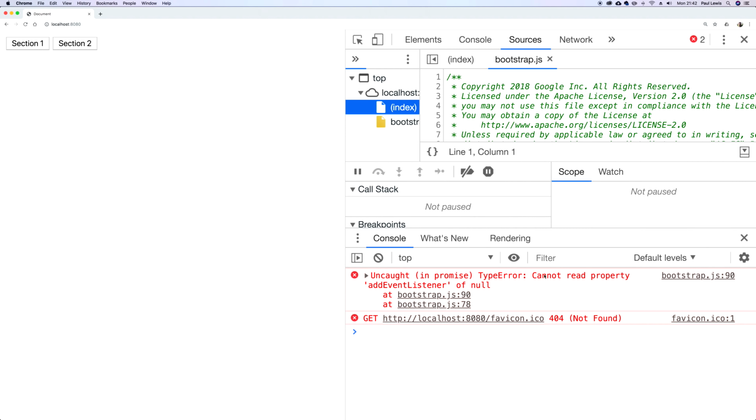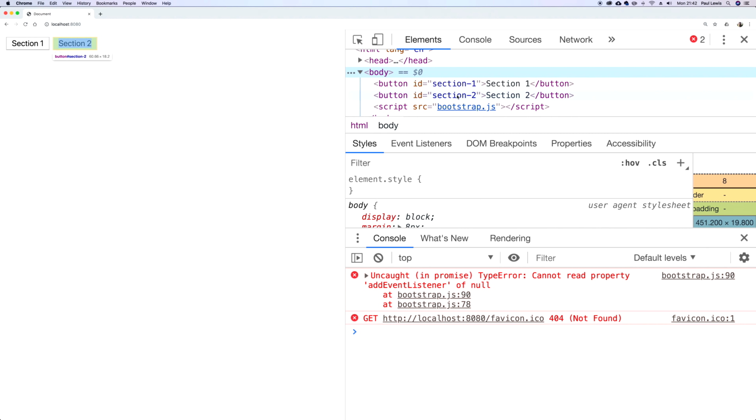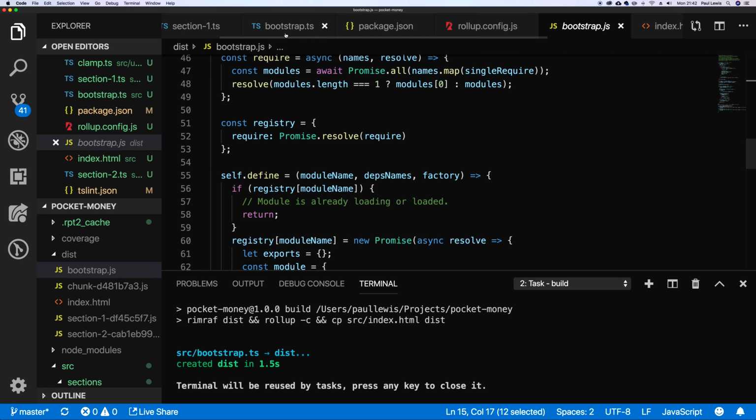Now then, cannot read property addEventListener of null. Oh, I made a mistake. It's section 1 and section 2. Funnily enough, I did tell it that I was going to ignore that. We'll go with section 1. Some of you have been watching this whole time going, he's going to regret this. I just did. Let's do a build.